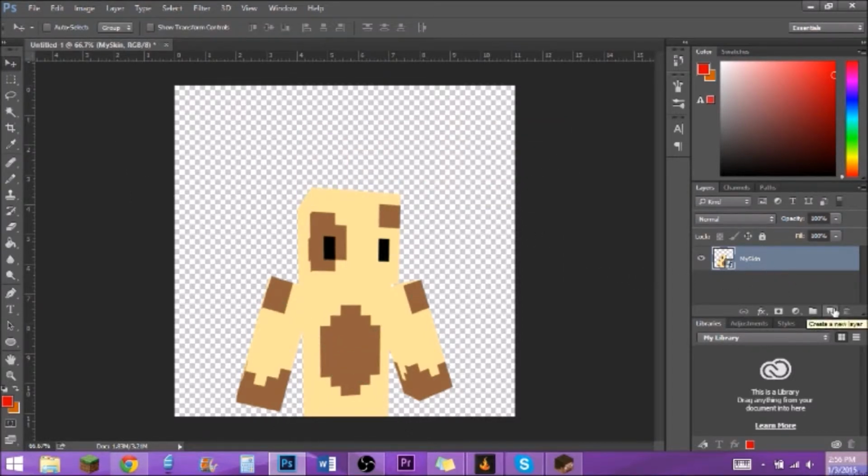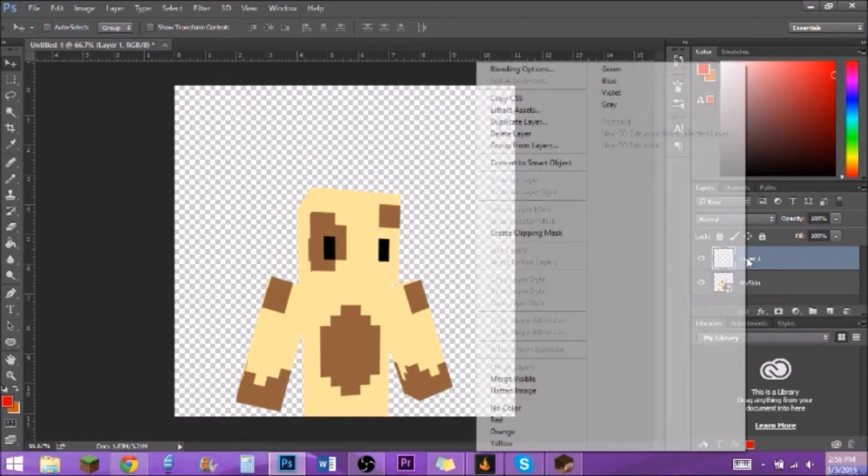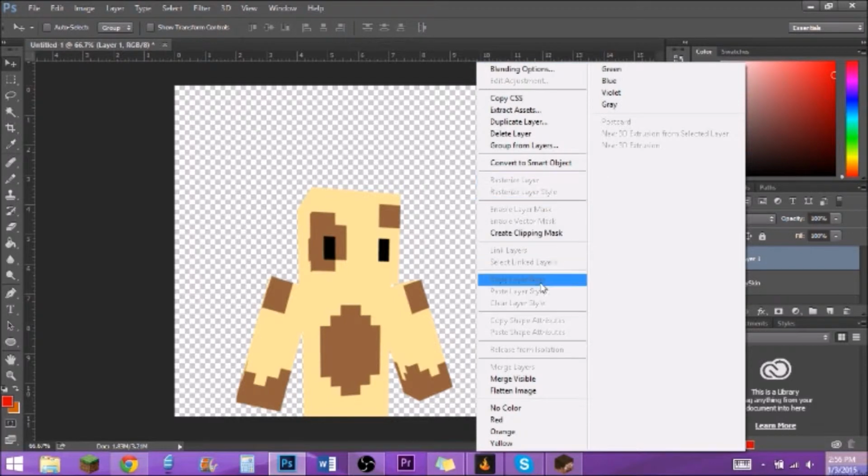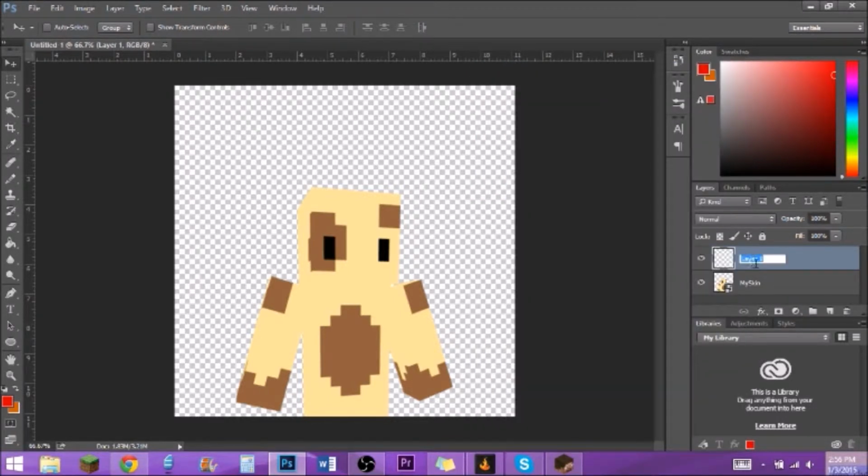Now what you're going to need to do is create a new layer, and this will be the outline. So let's rename this. Where is the rename? I'm an idiot. Whatever. Outline. Okay, so this will be the outline.